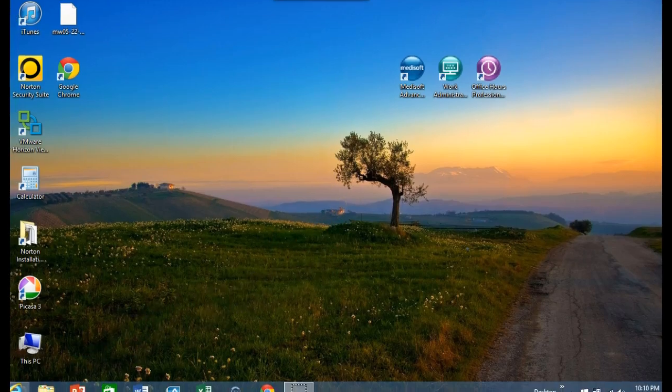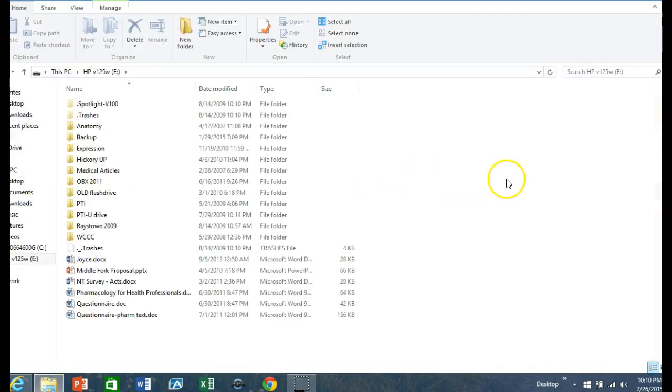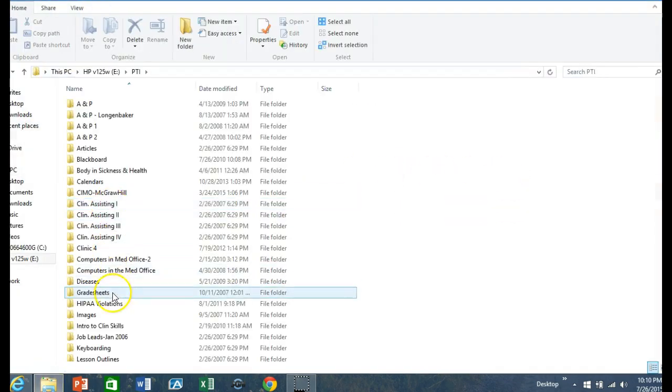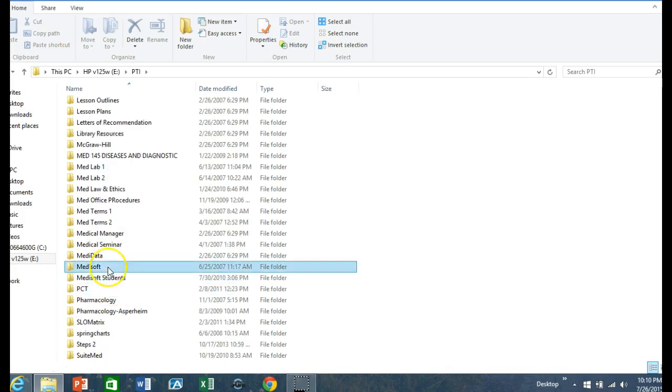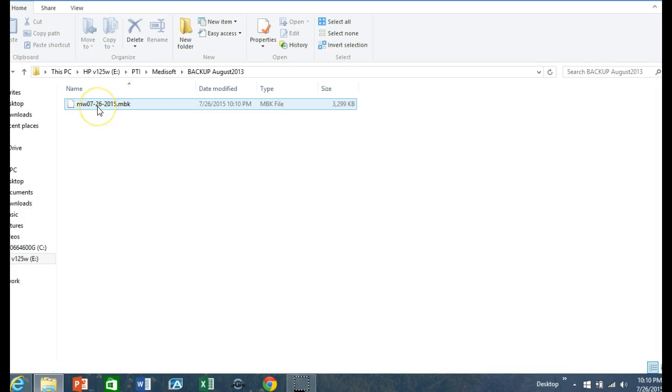Let me show you where that's at. I'm going to cheat a little bit. Go to my folder. Here's my flash drive. Here's my PTI. Metasoft. Here it is. And I put it in backup August. There it is. Right there. Now, I can't open this. It will not open if I don't have Metasoft open. Okay, .mbk stands for Metasoft Backup. MBK, Metasoft Backup. So don't think I can just open this and it will magically appear. I've still got to be running my software to do that.